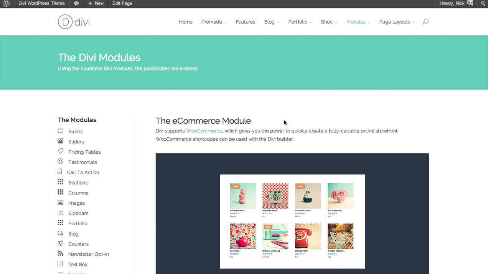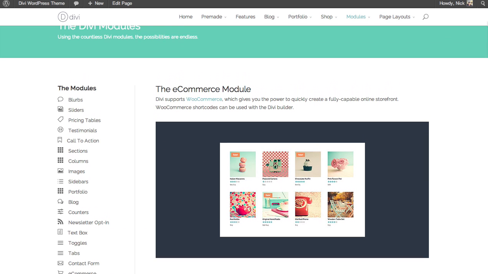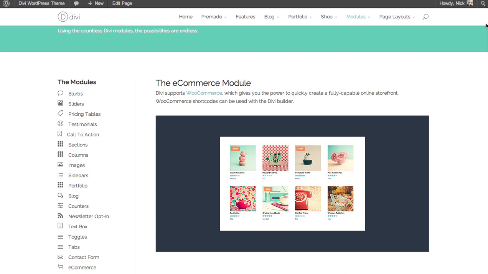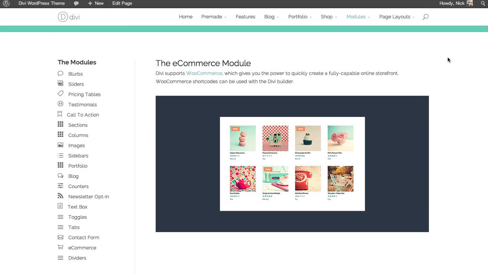But in addition to that, we've also added an e-commerce module, which makes it a little bit easier to add certain product highlights throughout your page. So you can use the e-commerce module to display a list of your recent products, a list of your top rated products, a list of your products that are on sale, etc.